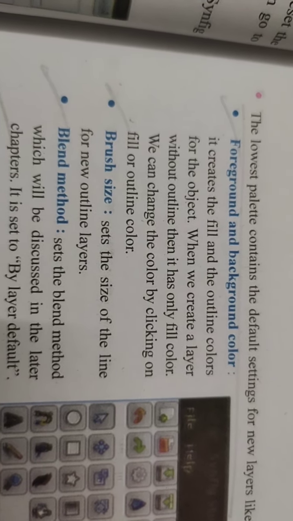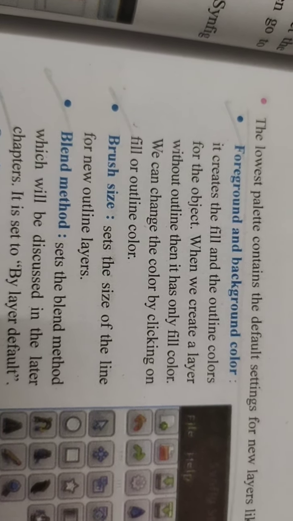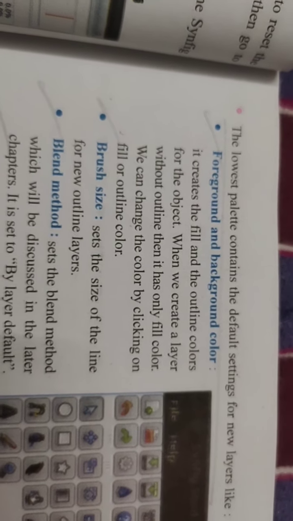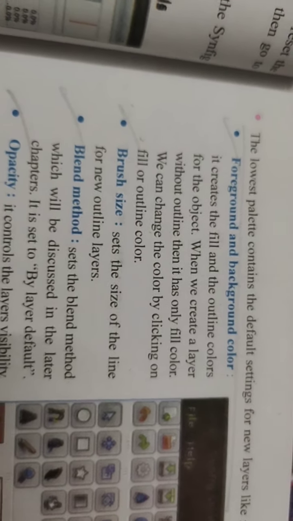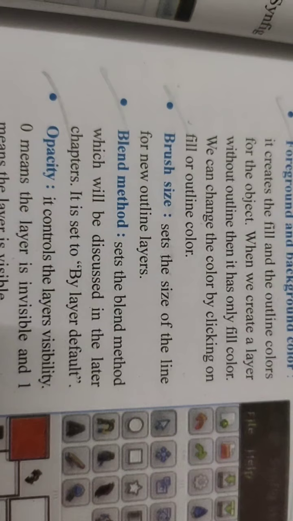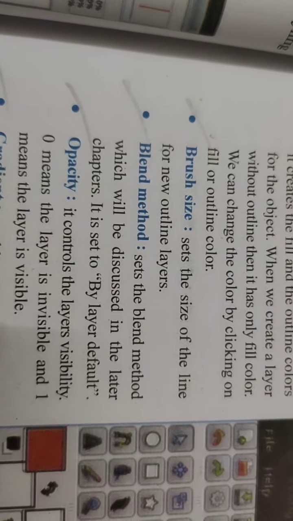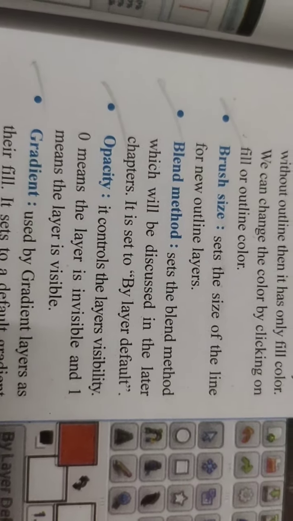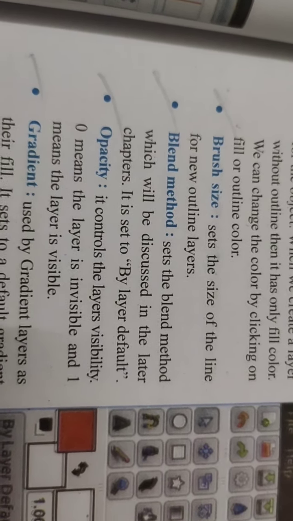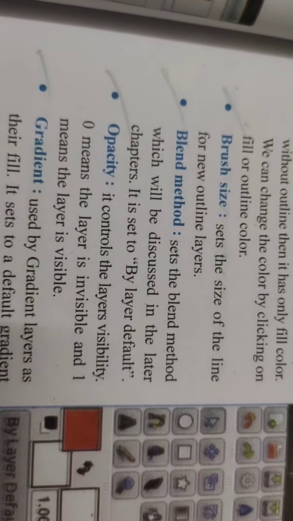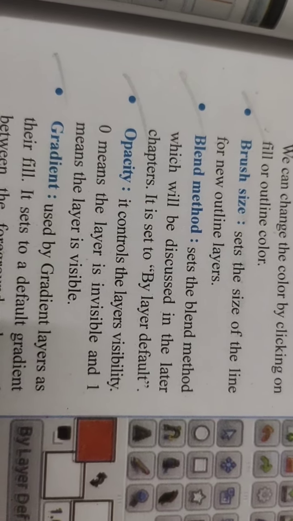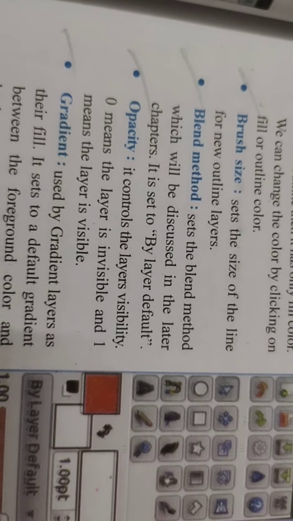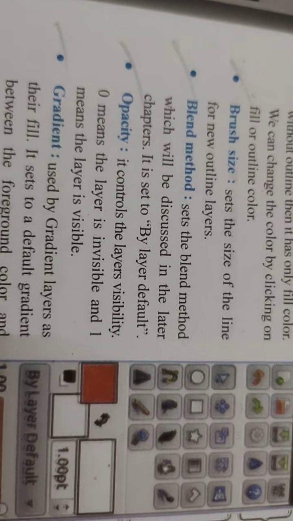When we create a layer without an outline, then it has only fill color. We can change the color by clicking on the fill or outline color, that is foreground and background. Brush size sets the size of the brush which we are using. Blend method sets the blend method, which will be discussed in a later chapter. In the third chapter, we will be discussing the blend method, which is set by layer default.